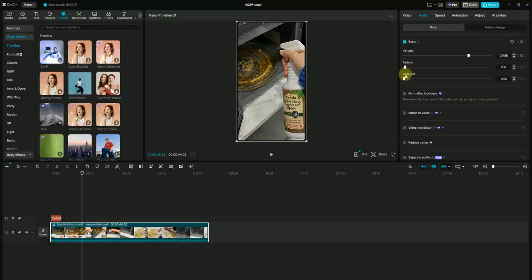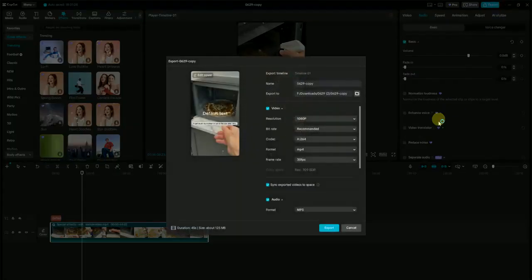Once you're happy with your edits, click on the Export button located in the top right corner. Choose your desired resolution and format, then hit Export to save your video to your Mac. And there you have it, a quick guide to editing videos using CapCut on your Mac.